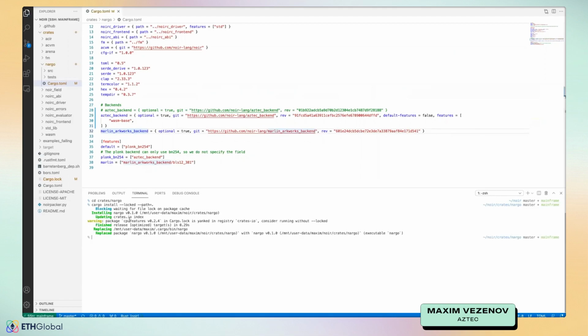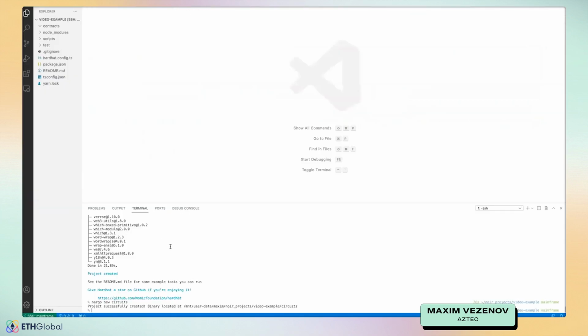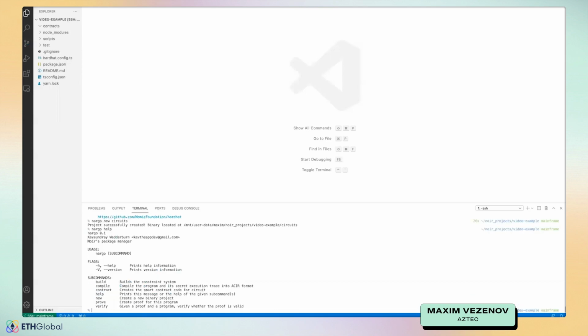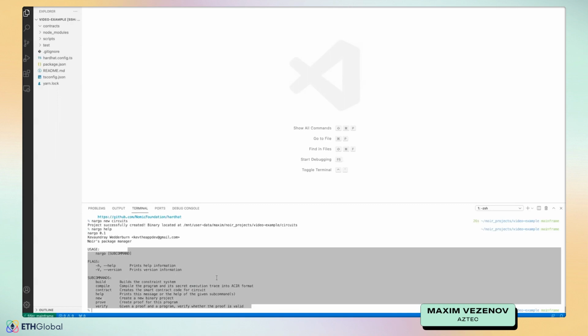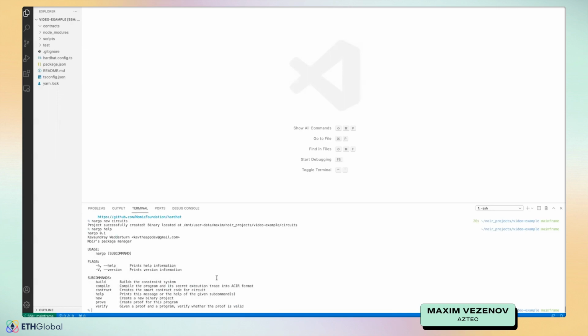So I just did a cargo install, and now I have Nargo. I'm going to head to a separate example project, and you can see I can do a nargo help now, and I can see all the commands that are possible with Nargo. So I'm going to create a Nargo project. So I'm going to do nargo new circuits.